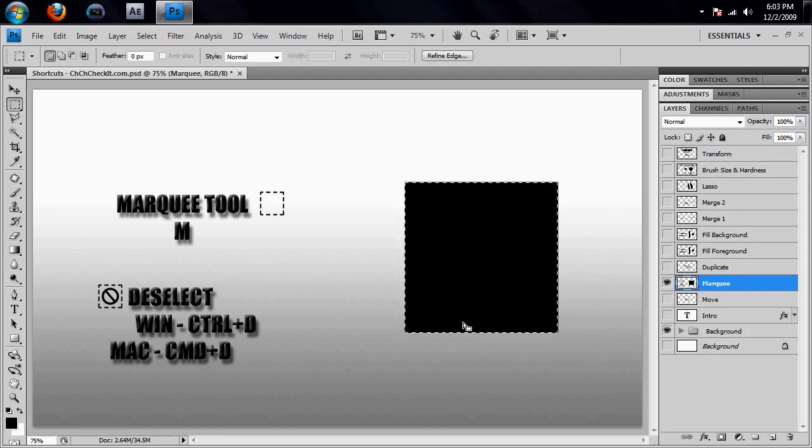A command that goes right along with the Marquee Tool is the Deselect Command, because sometimes you make a selection wrong, like if I made it like that instead and I don't like it like that, then I can deselect it by hitting Control D on a Windows computer or Command D on a Mac. Control D. There we go. It's deselected.